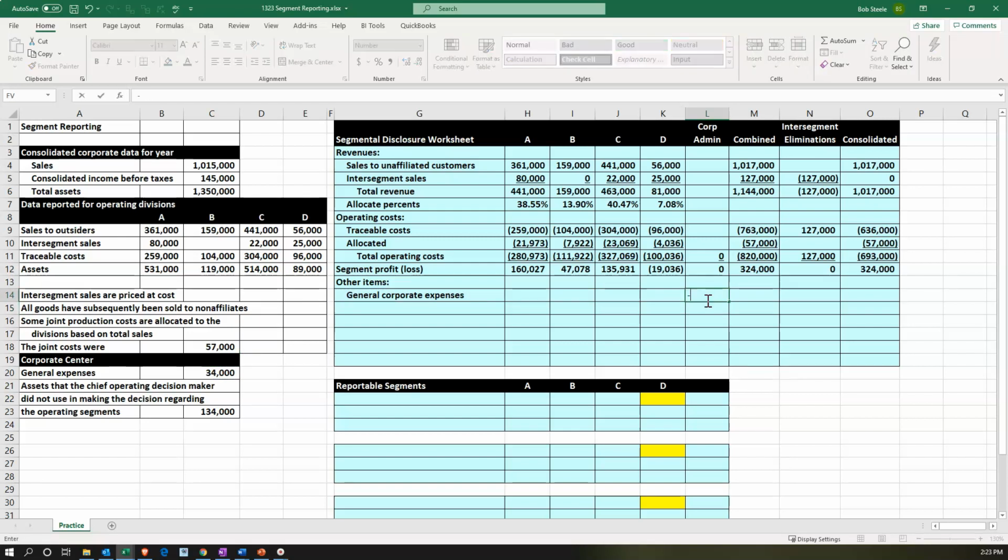Let's make it a negative. Negative 34,000, because that's what we've been doing with our costs. We want to be consistent on that. And then if we sum this up over here in the combined total, we're going to get that same number. And if I sum them up over here like we've been doing, we get that same number there.